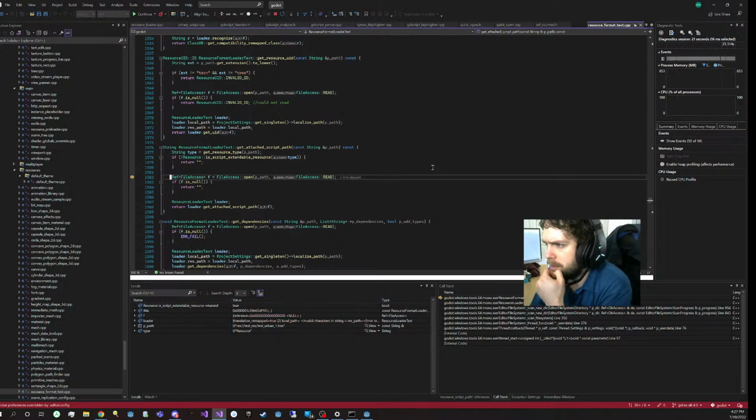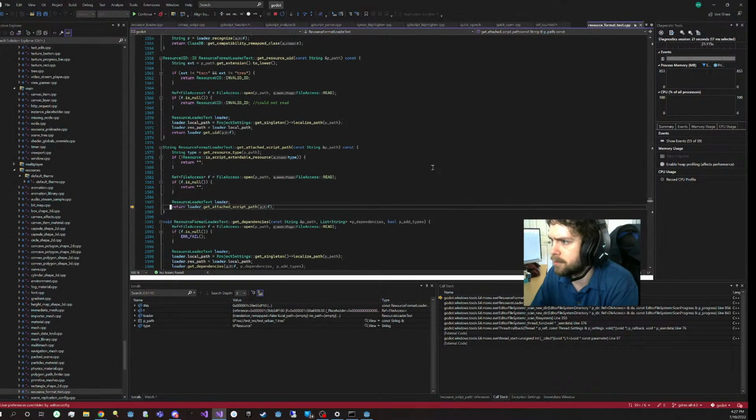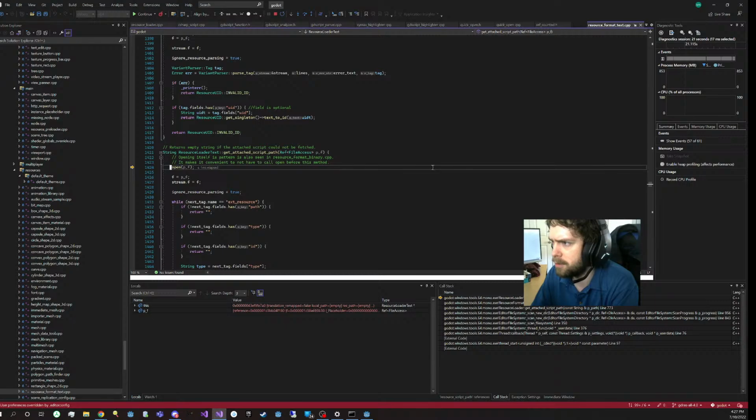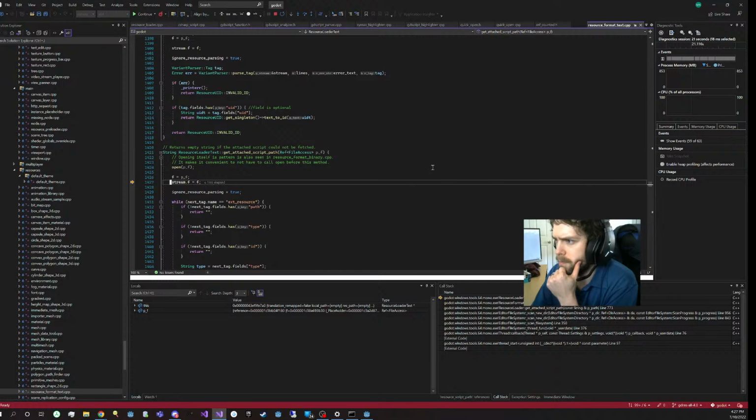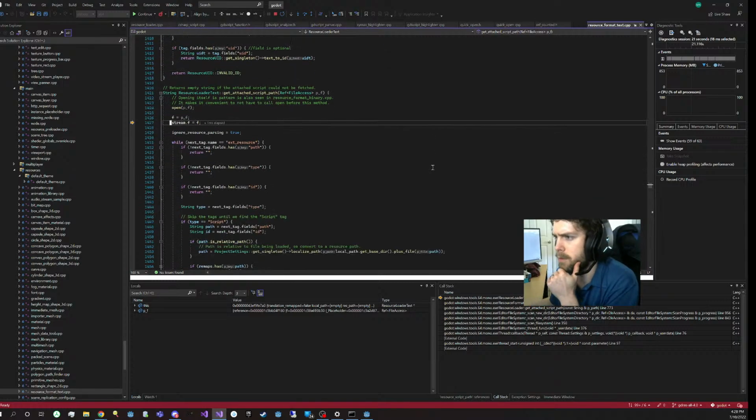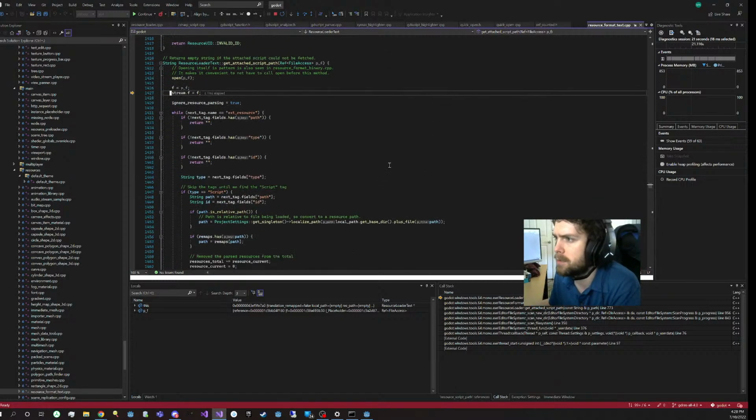Then file access open, right? So now you can read the file, and then loader, and you get the attached script path. Here we go. Open the file. Opening itself is a pattern also seen in resource format binary, it makes it convenient to not have to call open before this method. Okay. Stream, pf. Yeah, so the file access, right? And then stream ignore resource parsing equals true. Okay. Don't know what that means yet.